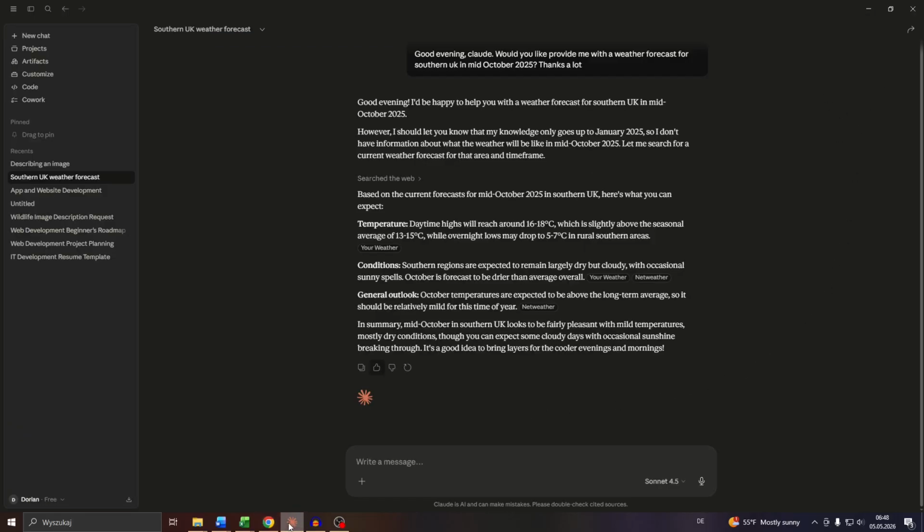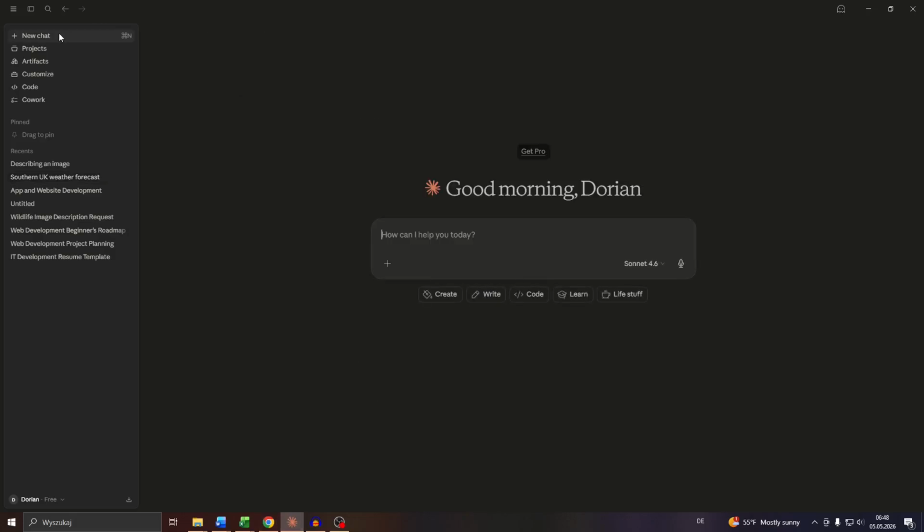So if I try this also in the Claude desktop app by clicking into new chat, oh, there it is. So let me correct myself. There's that incognito button in the top right. So you can access it actually via both app versions, desktop and web. That's how it works, guys.